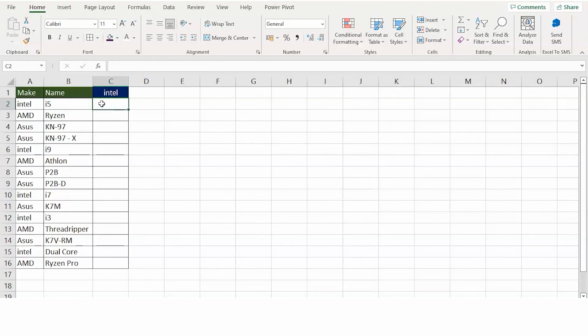Hey everyone, let us assume that this data has been given to you and you are asked to filter out only the Intel processors. How is it done? It is really simple.